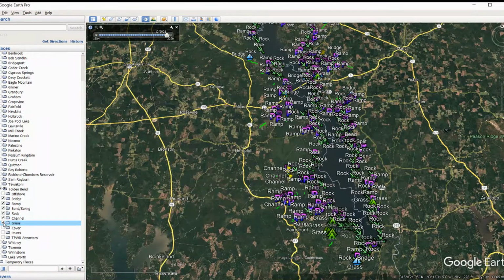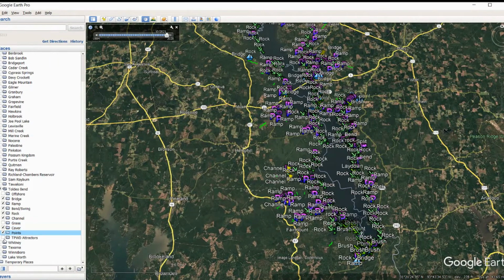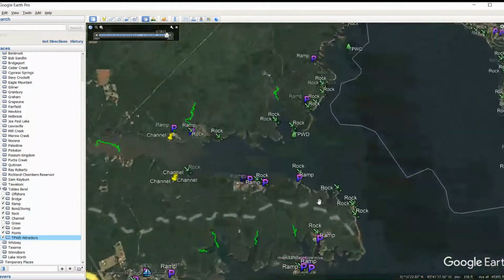The grass I've taken out. I've left it in there, but I'm not going to go over and review it with you today, because my understanding is the grass is gone. And then we've also got the cover, and different points that we want to point out to you. And the best thing here is these Texas Parks and Wildlife fish attractors. We'll probably talk about those when we talk about the offshore as well, but we've got all those marked for you too. Last time we were talking, we got pretty far down the lake.